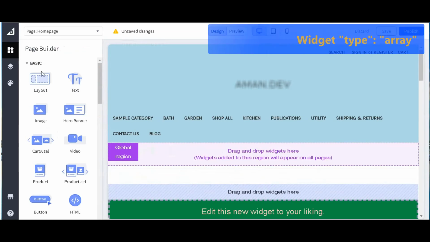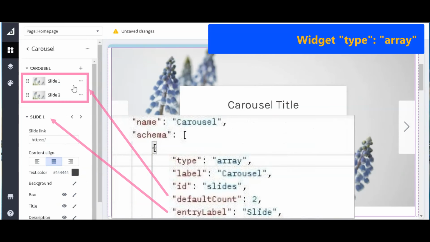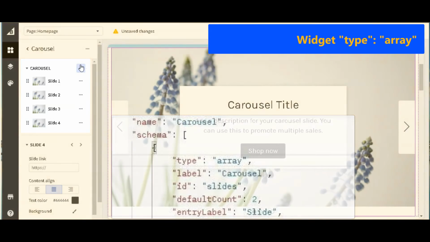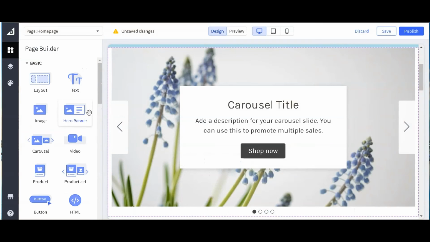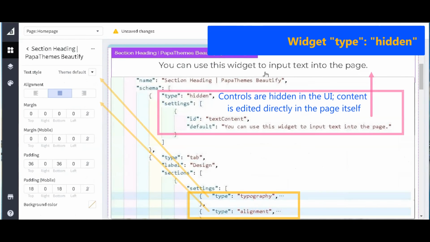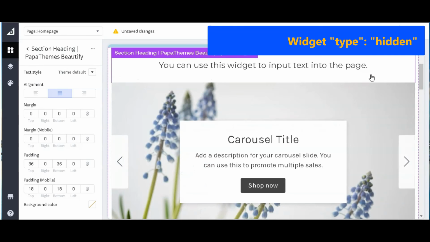The type array will allow you to build collections of elements within the widget. You can then build the settings for the elements by using tabs, sections, and settings. You can also set the initial count and label for the elements. You can use the type hidden to set up controls which will have no user interface in the page builder. You can then use and combine these different types to create complex widgets that you might need.